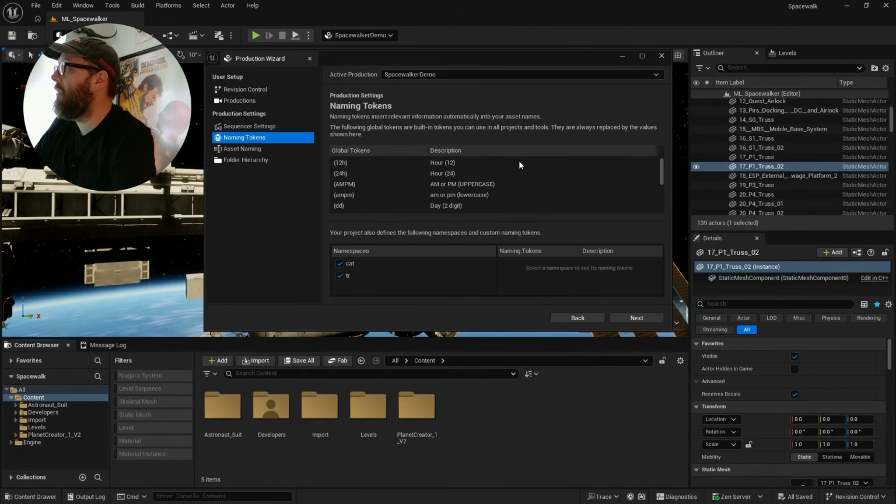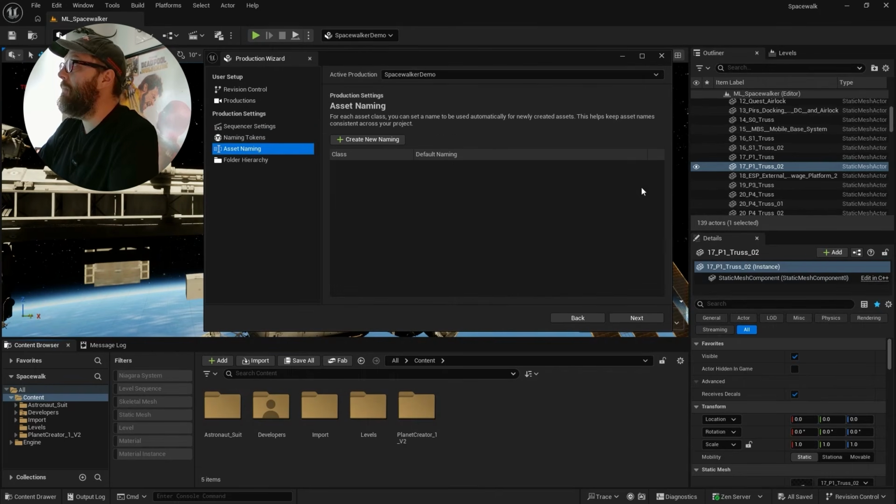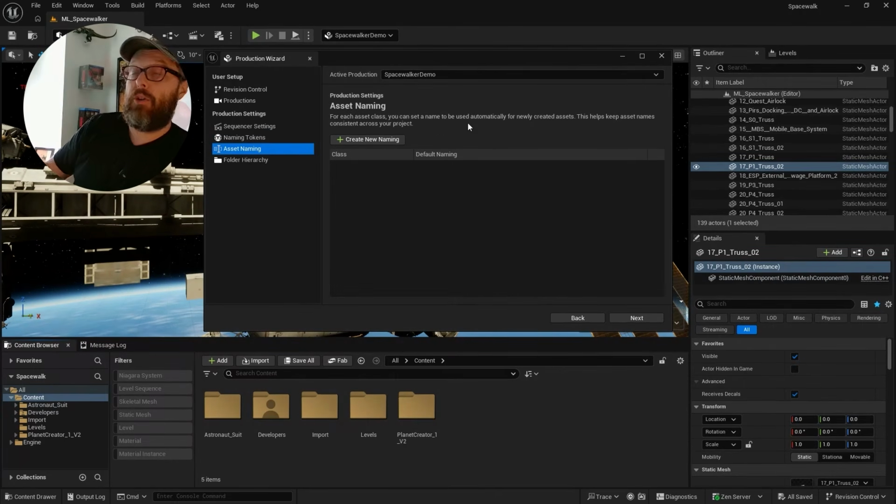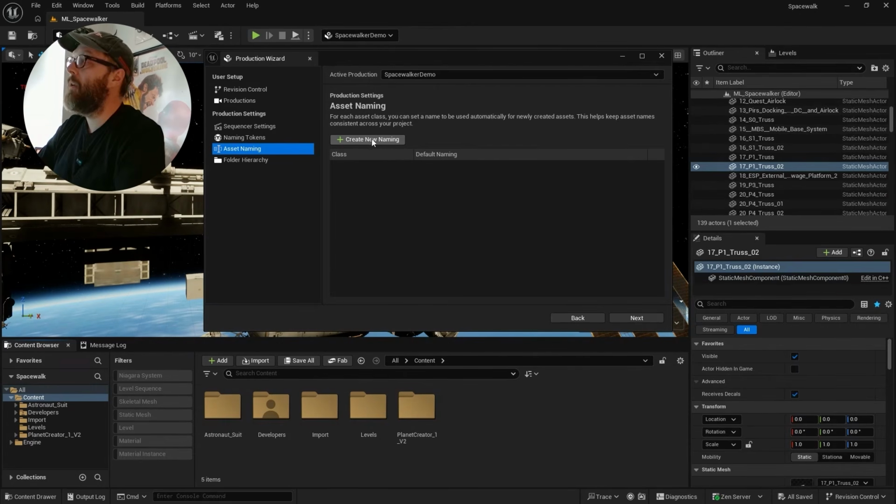Now we come to our naming tokens. We can kind of leave these where they are. You don't need to worry about those too much. Our asset naming is something you can use or not use. This just allows you to get into a mindset of remembering to, whenever you create a new material, for example, that it starts with an M underscore. That's if you want to get involved in that. You could set MI for material instance and all that kind of stuff. I thought it was really good until I realized you can't do things like skeletal meshes and static meshes. So it's kind of a bit limited. Use it if you feel the need.